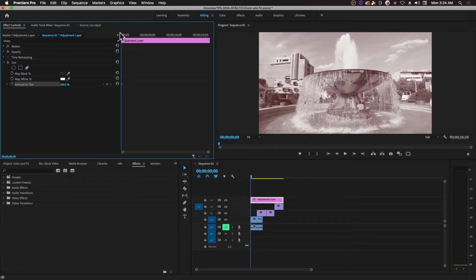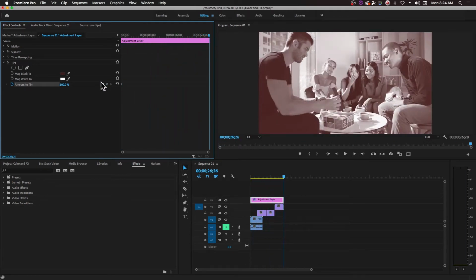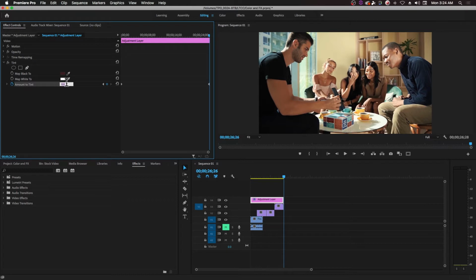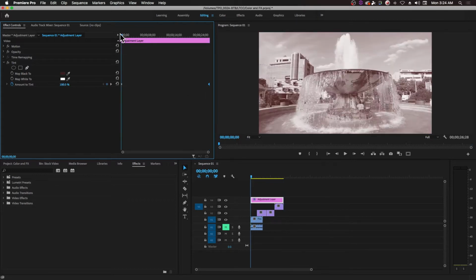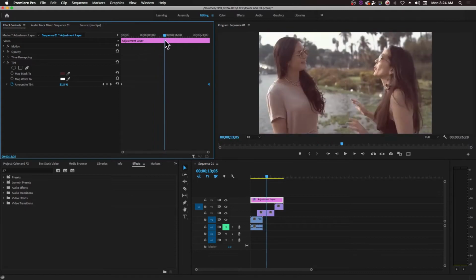So if we want this to be 100 at the beginning and somewhere towards the end, we want it to be 0, we'll just simply change that down to 0 by clicking and dragging, or clicking here, typing 0 and hitting enter. But either way, we end up with our keyframe down here on the timeline in the effect controls window. Now, if I were to start at the beginning again, you'll notice as I scrub through, it gradually starts to become more and more saturated.